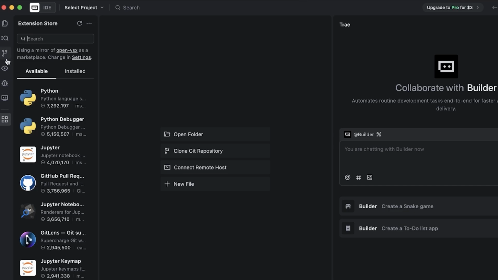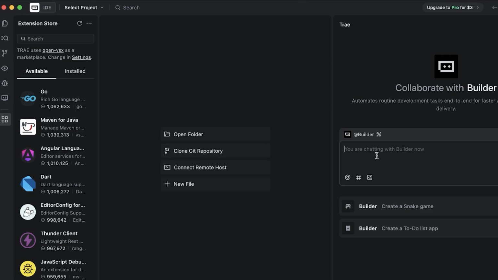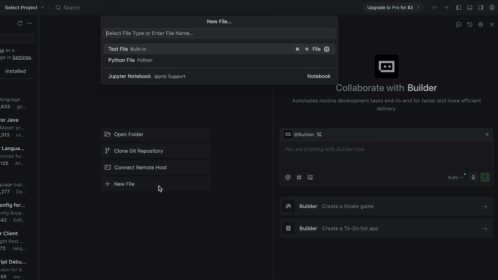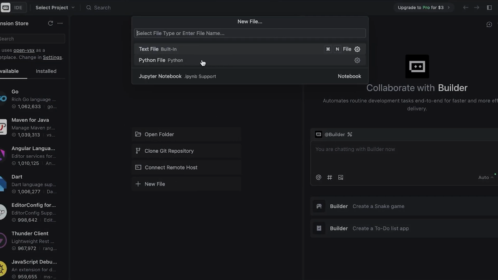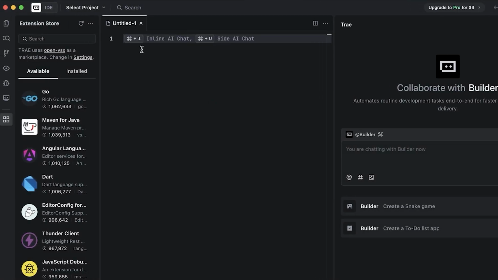So starting off, you can choose how you want to get started. You can directly get started with installing Python debuggers, GitHub pull requests, and many other applications to make this easier. Then on the right, you will find your builder. Now we can click on new file to build our brand new file. So if I want a text file, this is going to be a built-in text file, and I can get started with Command I for inline AI chat.